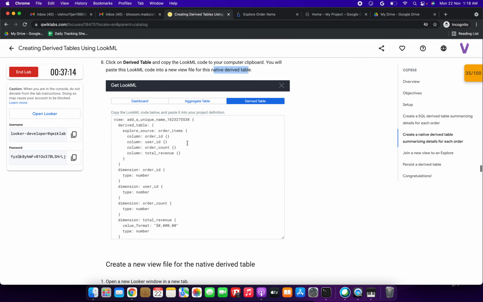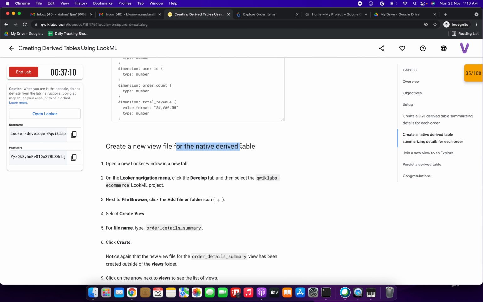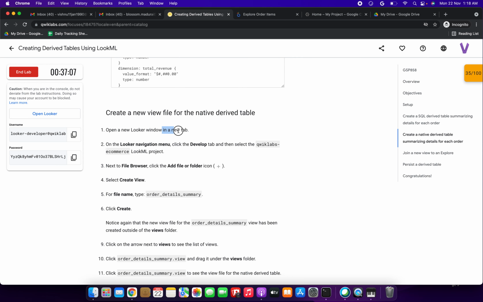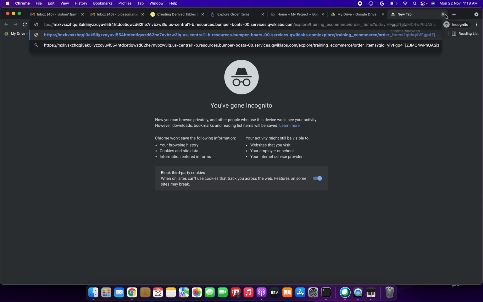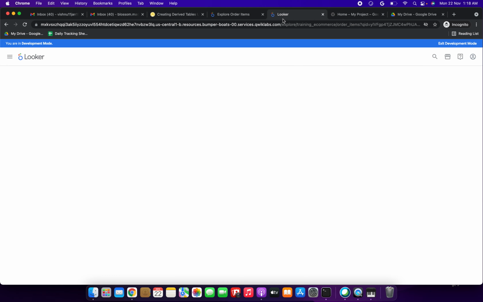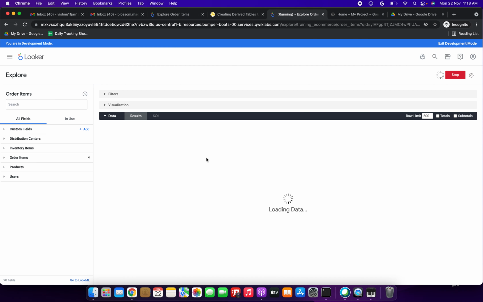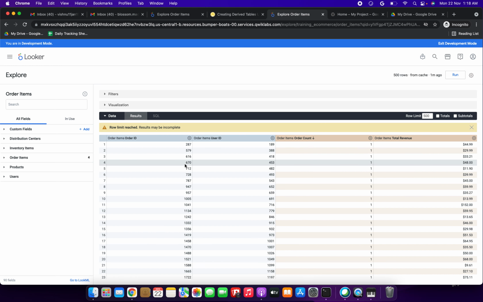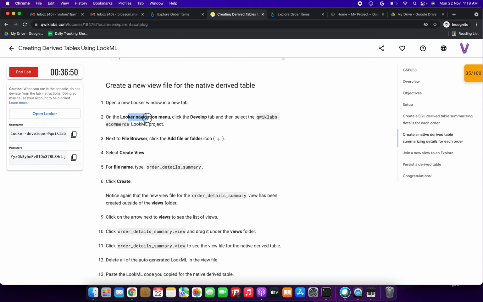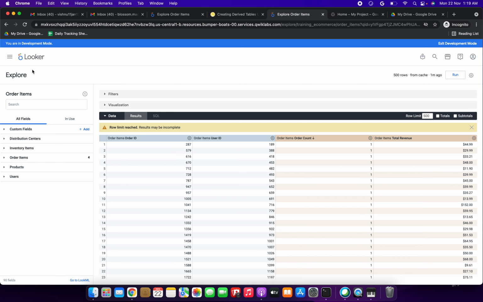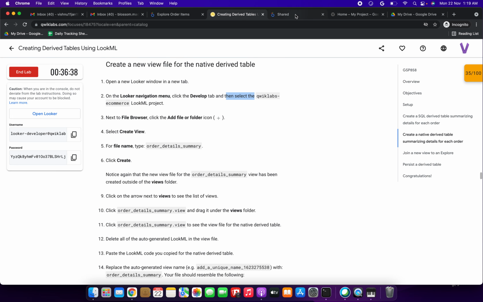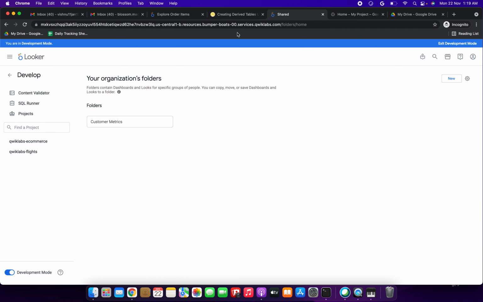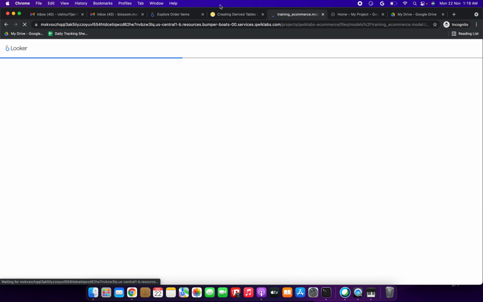And next step, create a new file for the native derived table and open a new Looker window in a new tab. So I'm going to copy this link, and I'm going to open a new web browser and enter it. I'm opening a new web browser. So just drag it here. Okay, now it's coming the same page only, friends, no need to worry. Then next step, on the Looker navigation menu, click Develop and select the Quick Labs e-commerce LookML project. So here we need to go to this Looker, just select Develop and select the Quick Labs e-commerce project. I have selected that one.